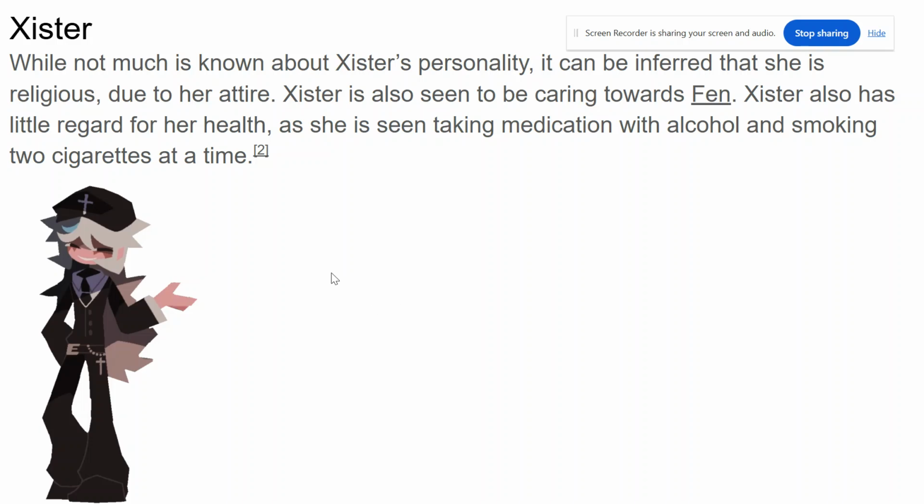Zister. While not much is known about Zister's personality, it can be inferred that she is religious due to her attire. Zister is also seen to be caring towards Fen. Zister also has little regard for her health, as seen taking medication with alcohol and smoking 2 cigarettes at a time. Now, I'm not saying that's possible, but it could be possible. You could smoke 2 cigars at a time and basically have no consequences with your lungs. Hooray! That's fun.